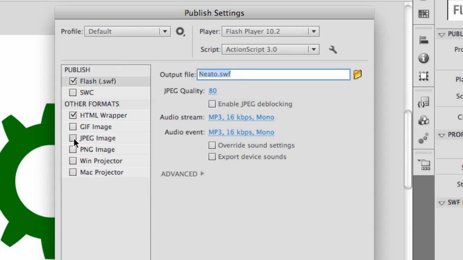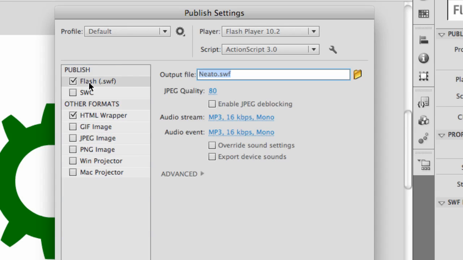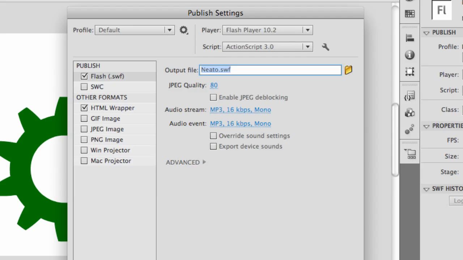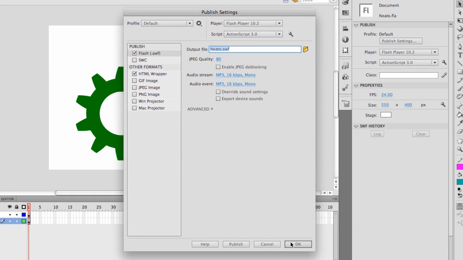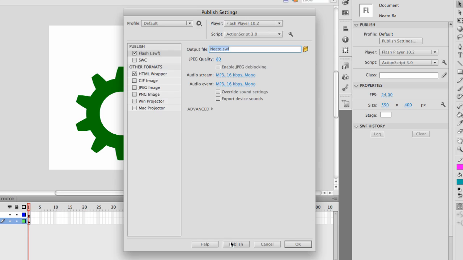But say you wanted also a still file, maybe of the first frame, you could select JPEG or PNG. You might find that you want to change some settings on something, maybe the audio down the road. But as I say, for the most part, you're just going to go ahead and have it set here. At this point, you can either go ahead and click OK, or you can just click Publish. If you aren't ready to publish yet, you click OK. Otherwise, you can click Publish.